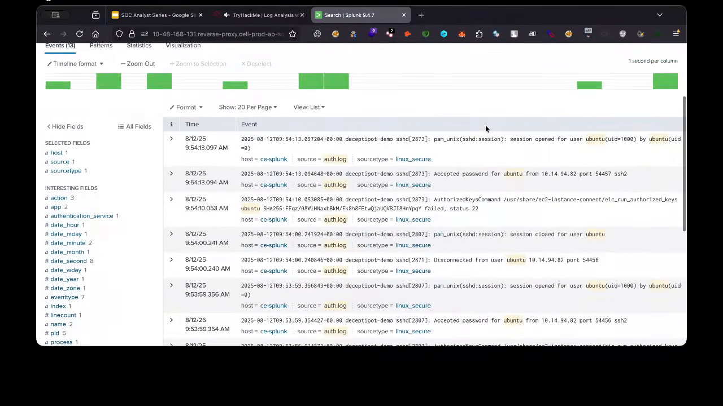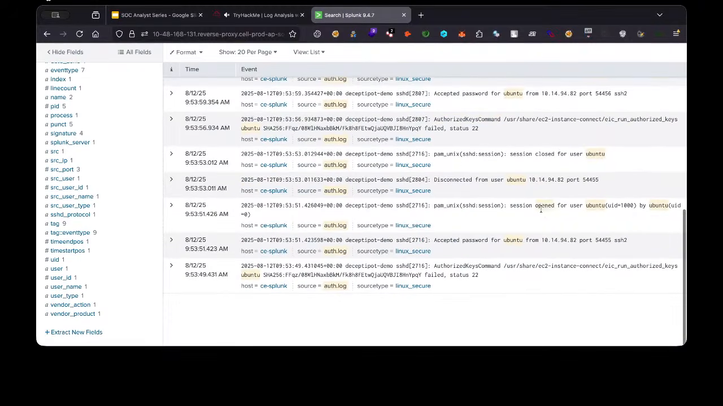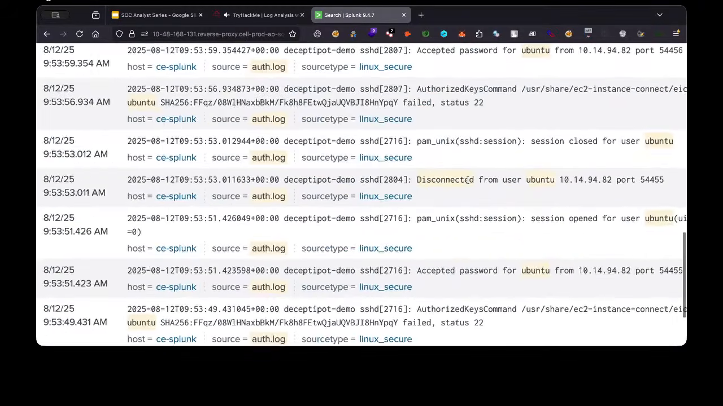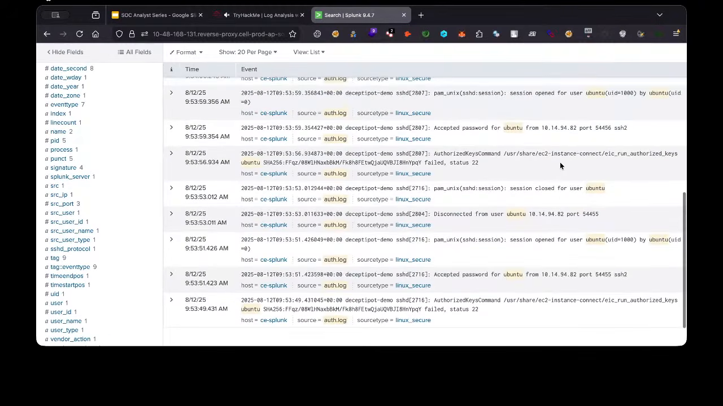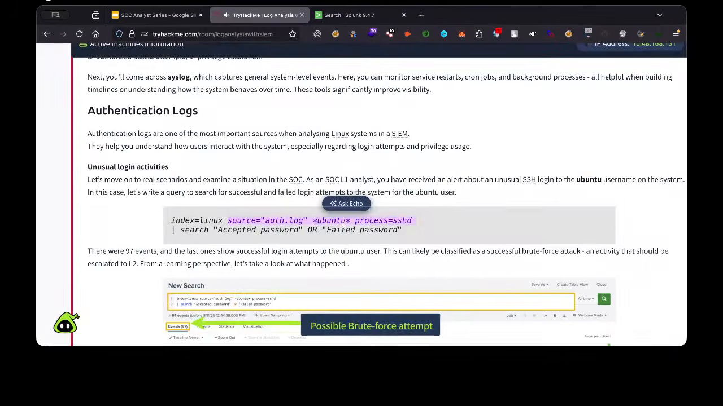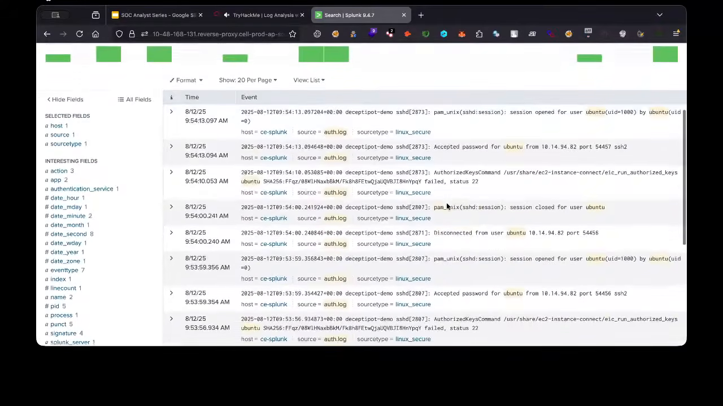Okay, so there are multiple logs that say password accepted, some logs for disconnection, and some logs saying session closed. So we need to check out the account creation. If I filter it with one more query, account created or account closed, let me filter with that.